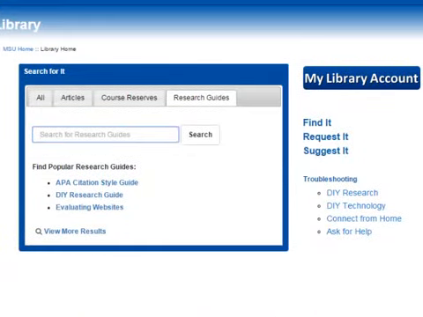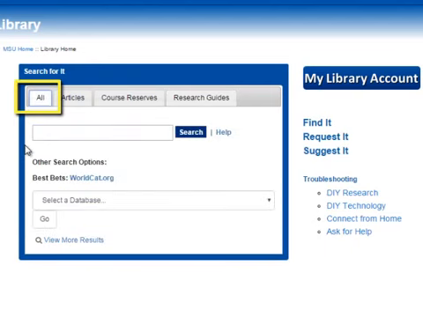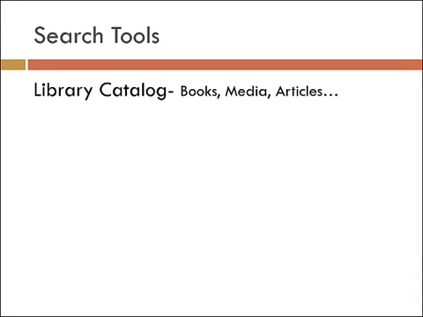When you're ready to start searching, of course, you'll want to head back to our All tab and begin the research process. At this time, it's important to choose the right search tools for your topic. As an academic researcher, you do have a lot of search tools available to you, so it's really good to get to know a little bit about what each one of these search tools has to offer. First of all, you have access to our library catalog, which will provide information about the books, media, and articles that we have, and some that we don't.